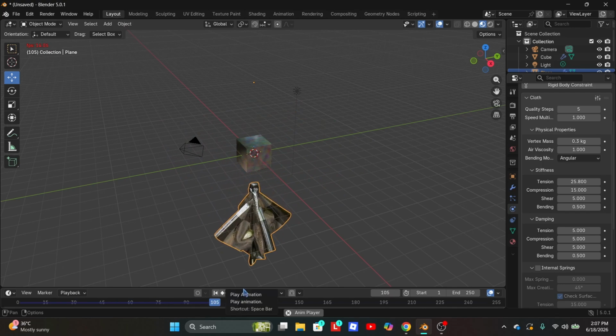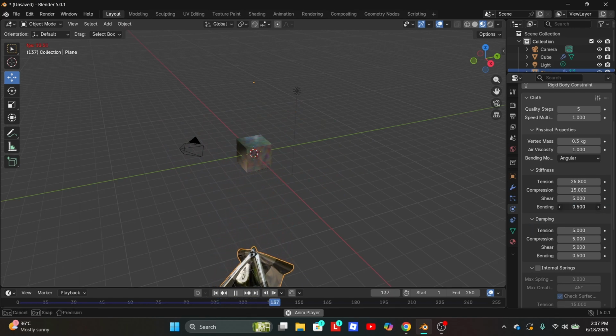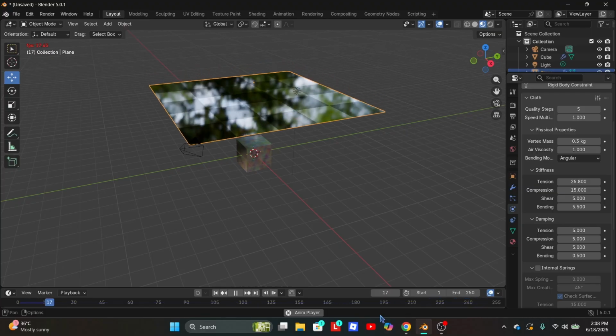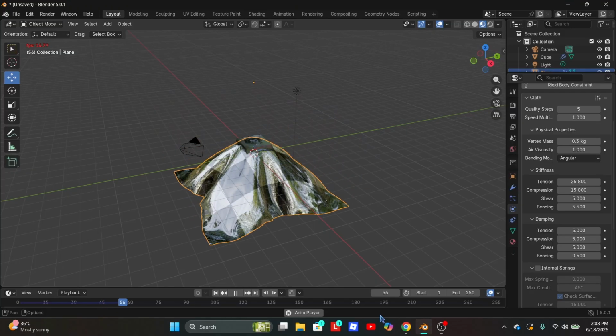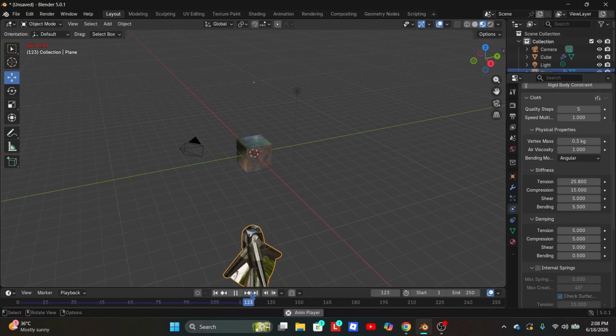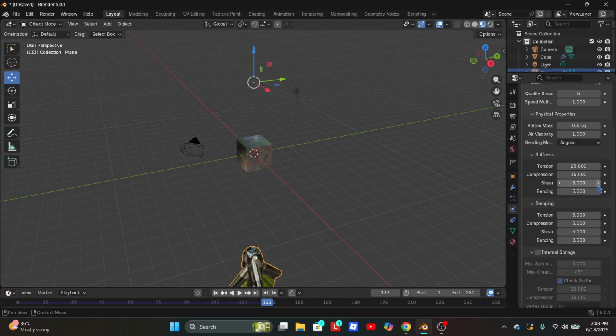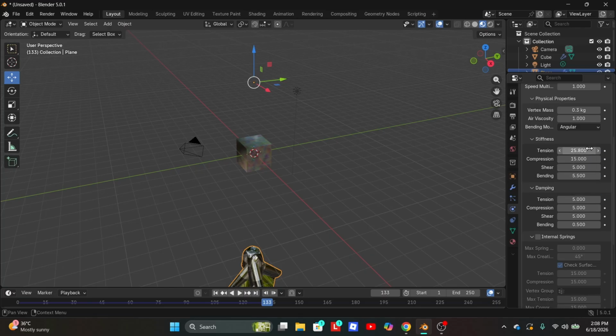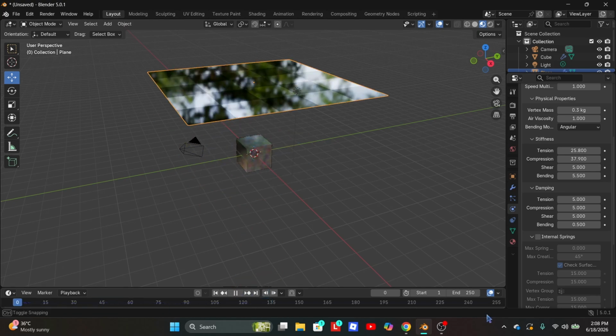Alright, that did not help one bit. What happens if I just turn on bending? Bending. Okay, so we need a little more stiffness. So we need more compression, so that it can't phase through like that.